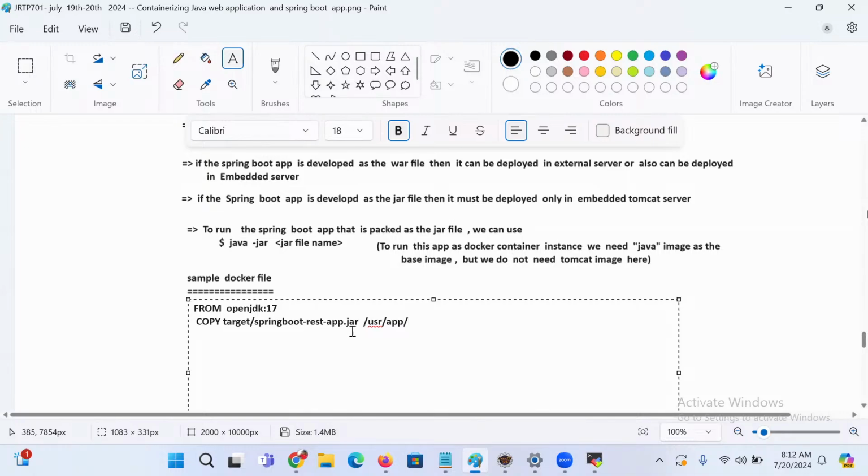/usr/app folder. Alright, to this folder I'm copying the jar file, guys. Clear, my dear? Got the point, my dear? I want a reply. Just a copy command. Okay, next.